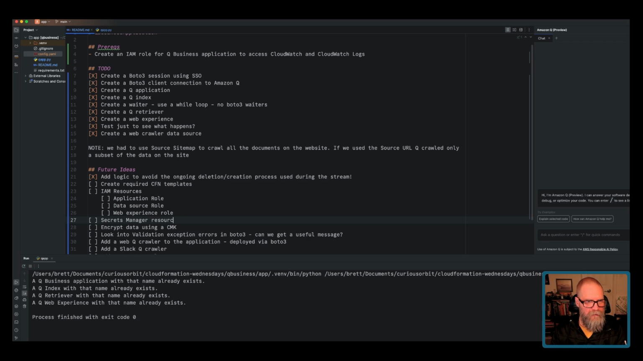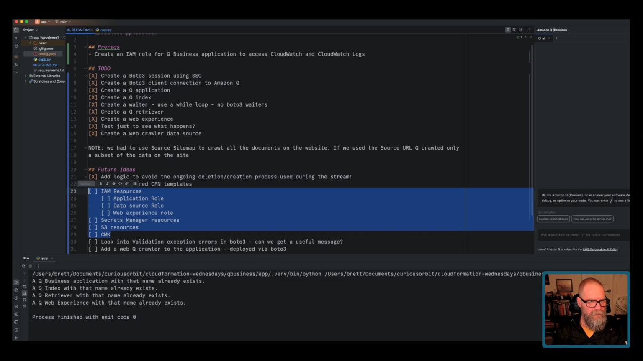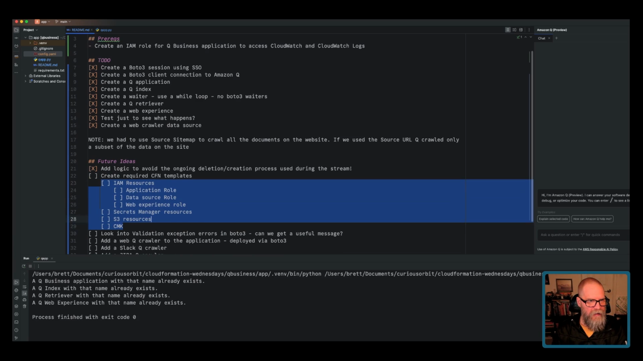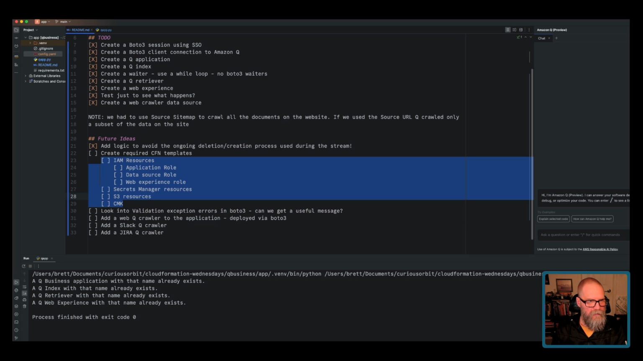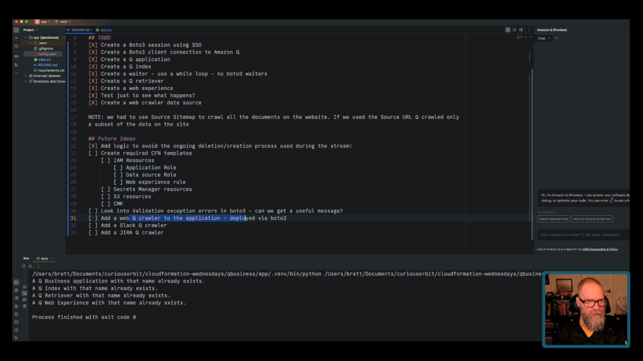And then we're going to need an S3 bucket as well. And then we'll change this one to CMK. Okay, so that's all of these. Kind of like that, right? Add the Q Webcrawler. Okay, so that we don't have through Boto. And then let's look, let's do this.